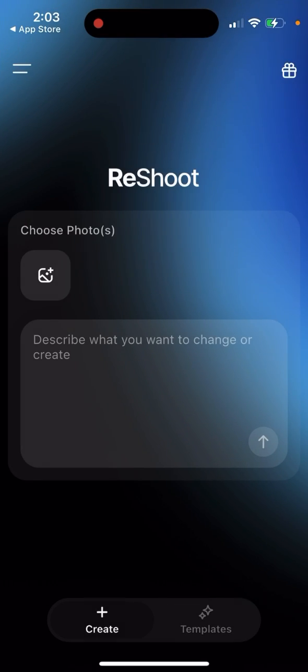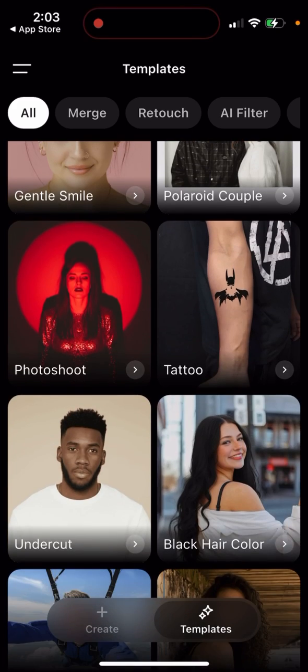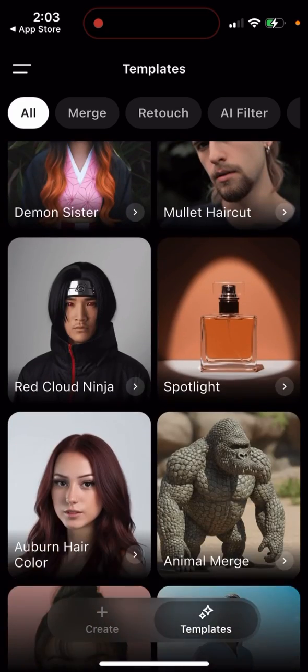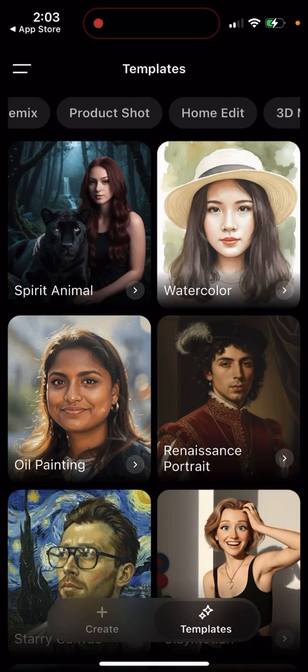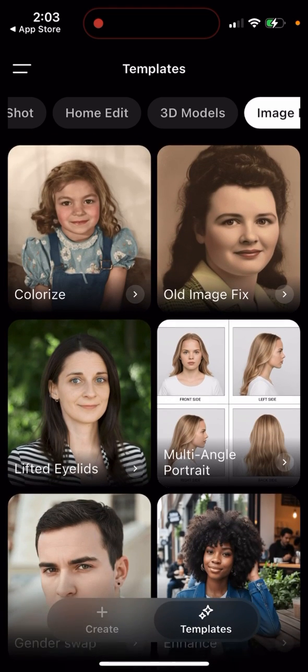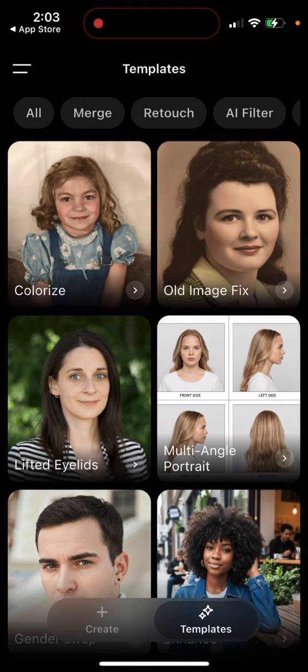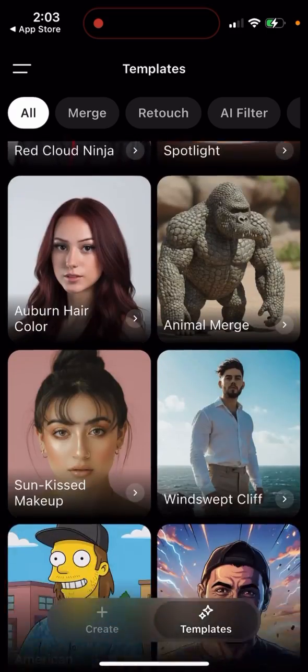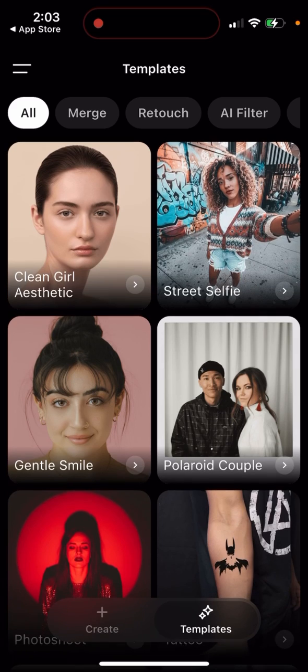Just, if you wanted to use it for some kind of templates, and yeah, all kinds of templates, merge, retouch, AI filters, just easily do it. But it seems this is kind of a viral app. Like they just want you to share it a lot, and that's basically their idea. And yeah, so that's how it works.